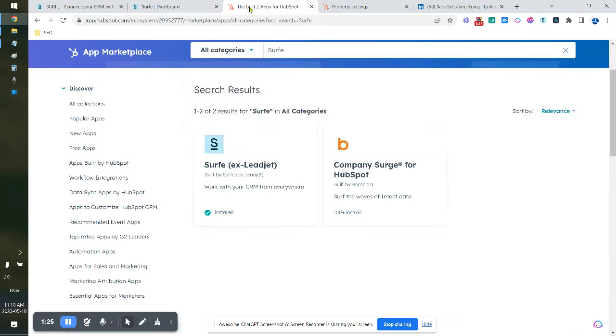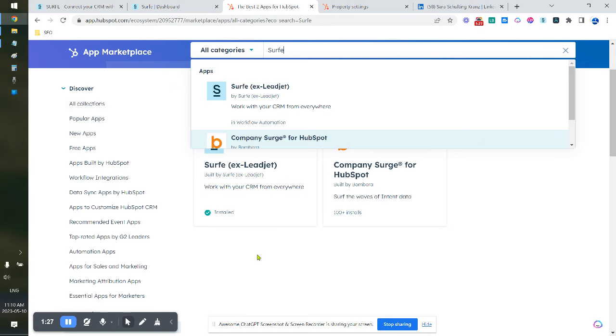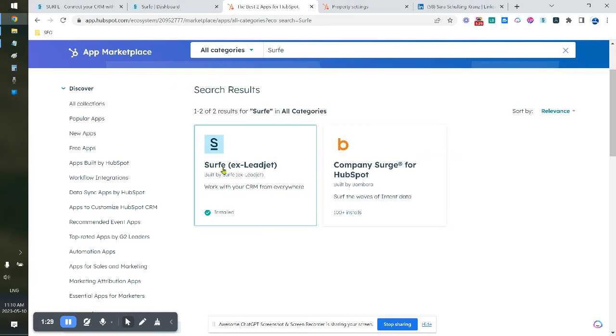So the first step is heading over to the app marketplace, looking for the Surfe app to integrate into your HubSpot. Once you've got your Surfe account set up, you can add this and that will authenticate the platform to HubSpot.